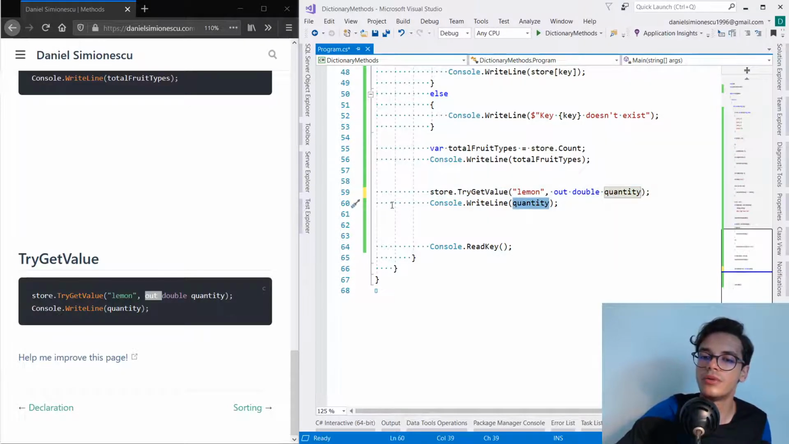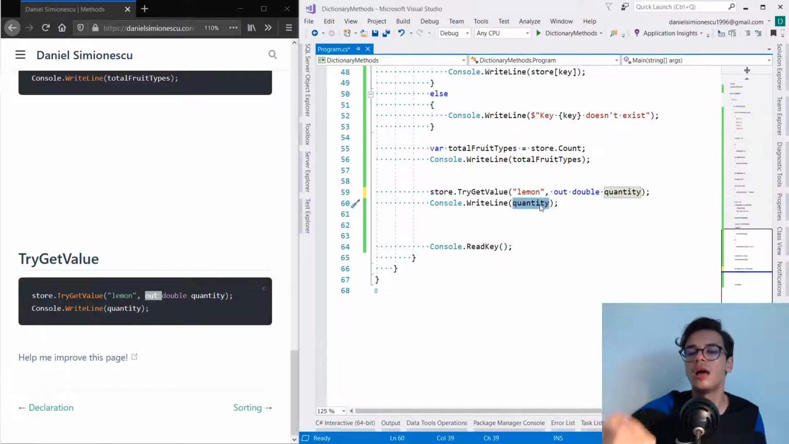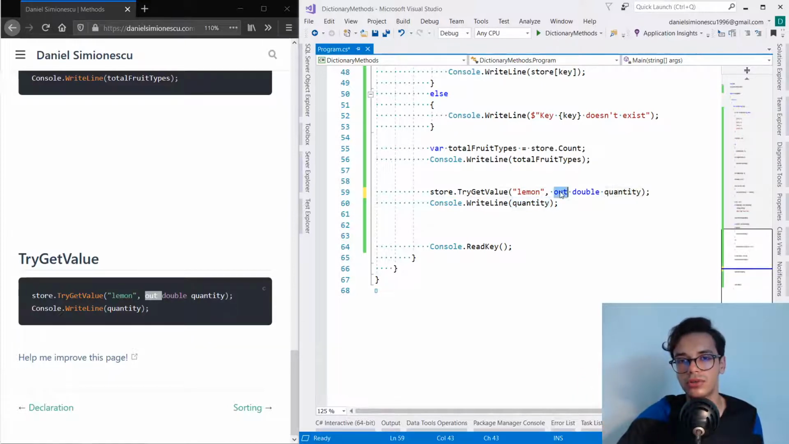So when you are on this line, on line 60 over here, the quantity variable remembered all the operations that you did to it, and it's going to have the updated value inside. So this is why we need the out.